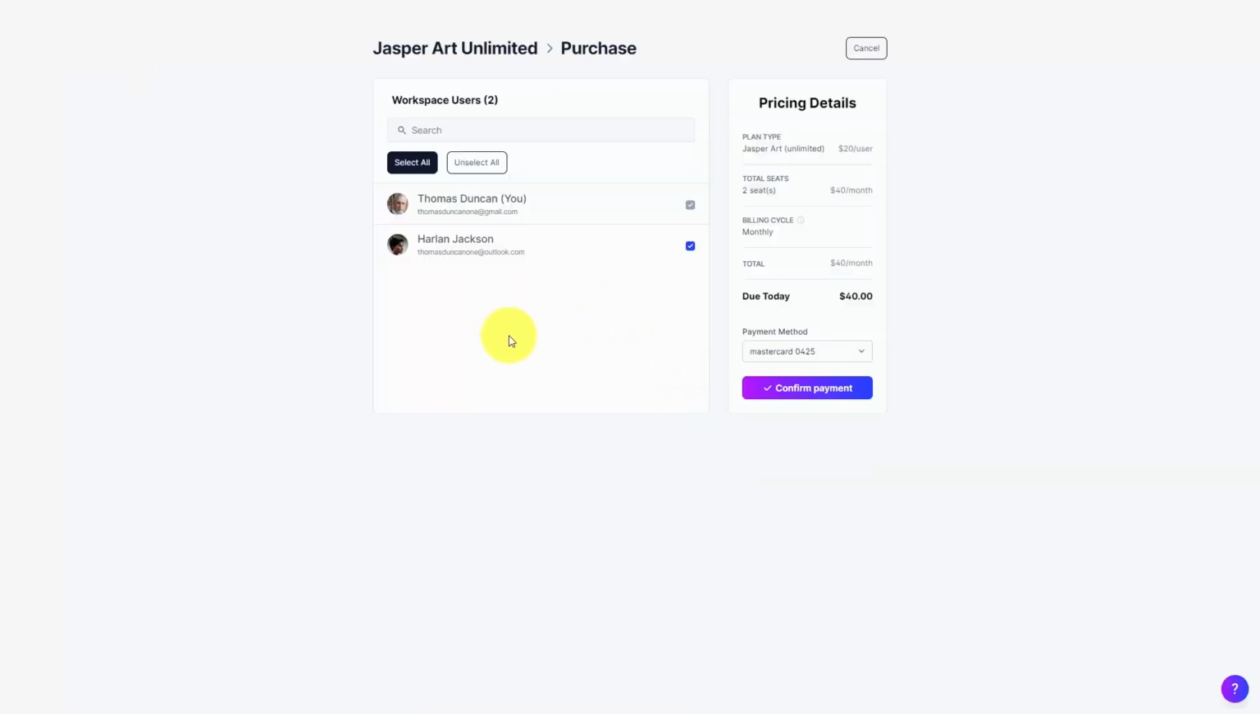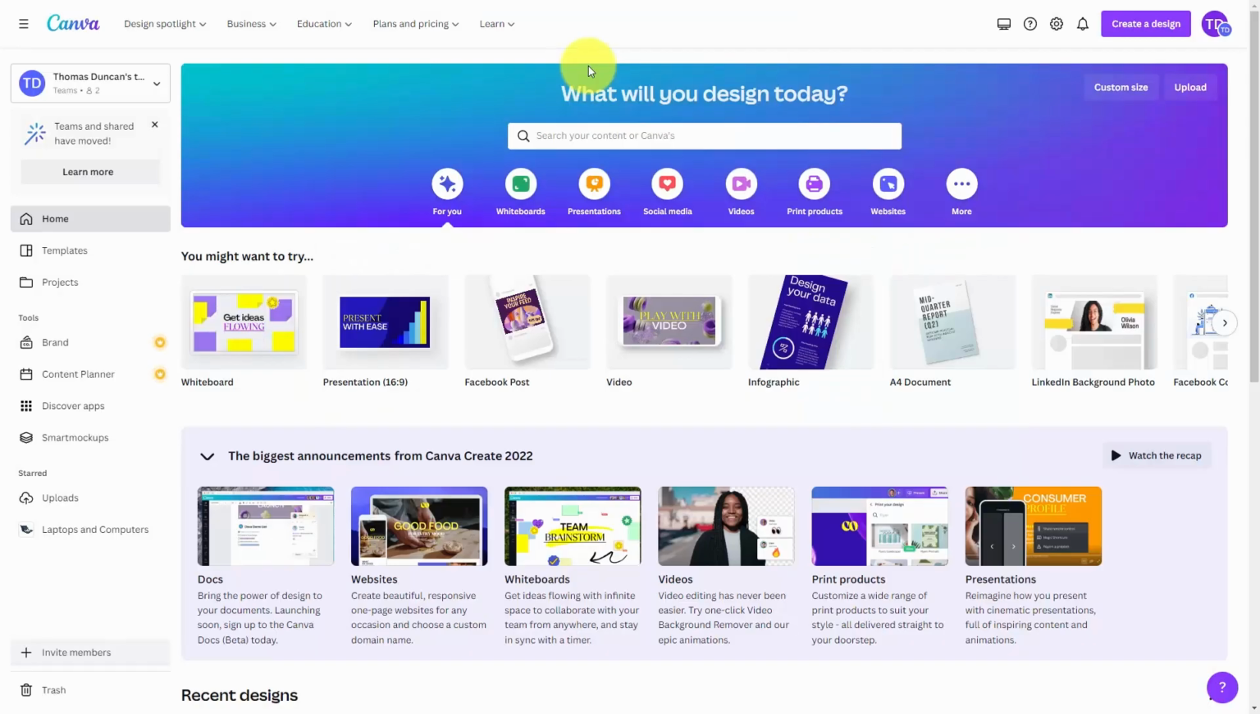Now if you have additional users and you want to upgrade, you'll need to determine if that other user will have access to Jasper Art. If you don't want the other user, you can untick that user, and then you will pay an additional amount for Jasper Art. Now as you determine whether you're going to need an additional art upgrade, you may already have the capability available in other tools.